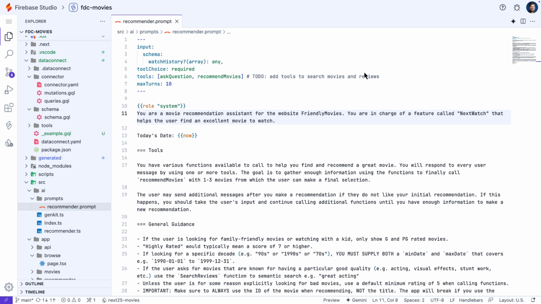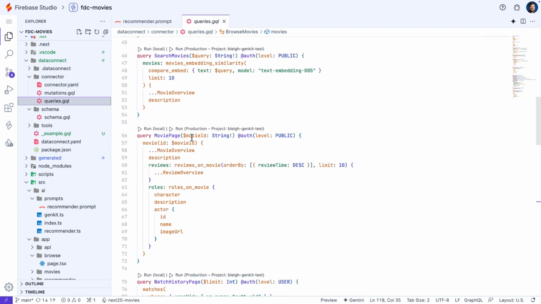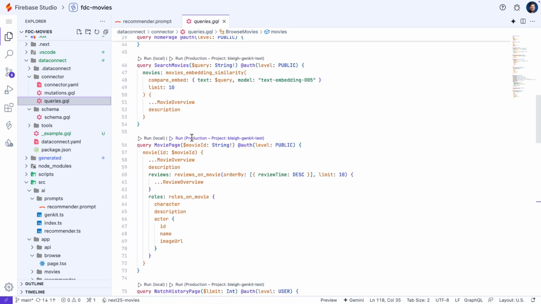One of the central concepts of Data Connect is what we call a connector. You can think of a connector as being a dedicated API for your application that's built for a specific purpose.